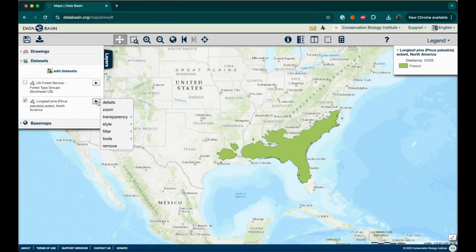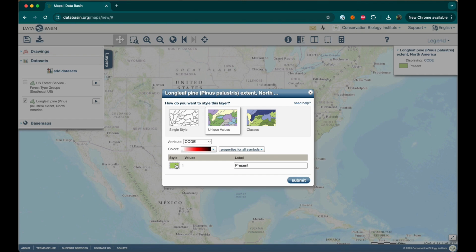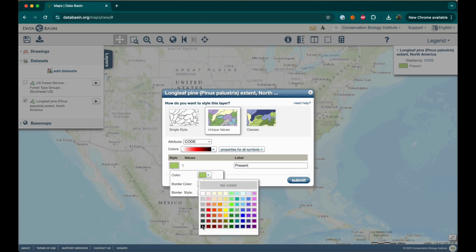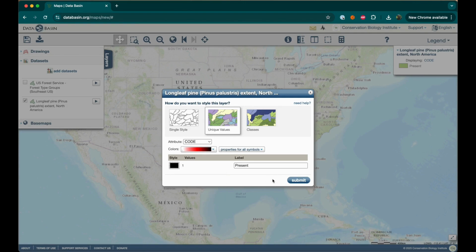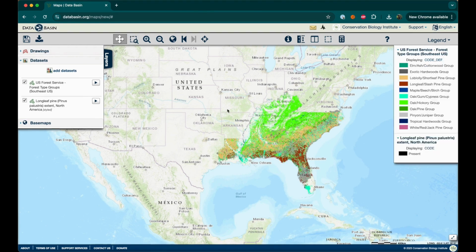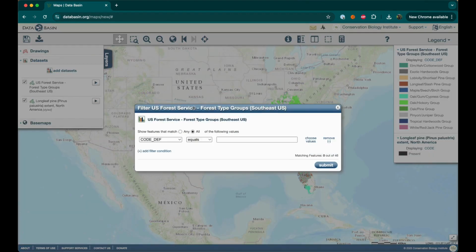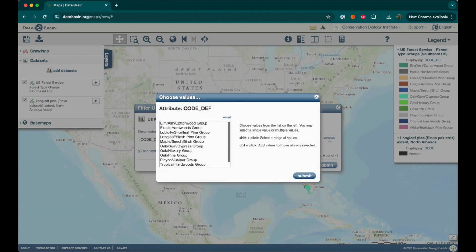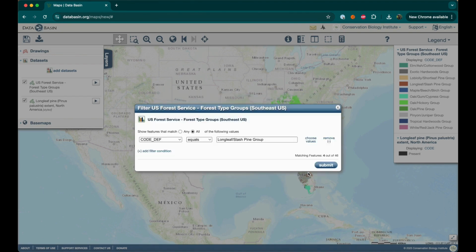You can also change the transparency for any of the datasets. And for all vector datasets residing on the Data Basin data repository, you can change the style on any attribute by selecting Edit Style. The last adjustment for this example is to select Filter, Create Filter for the Forest Type Groups dataset. A pop-up occurs where you can define the filter.